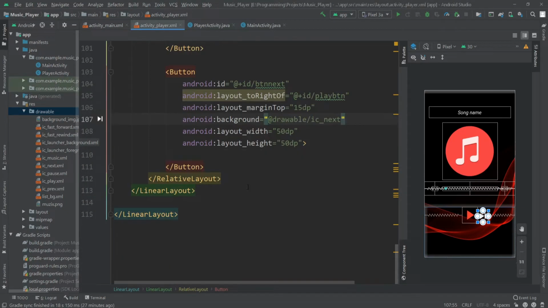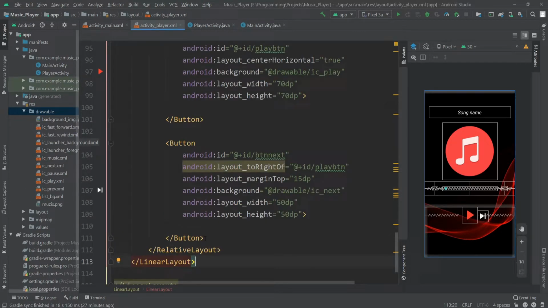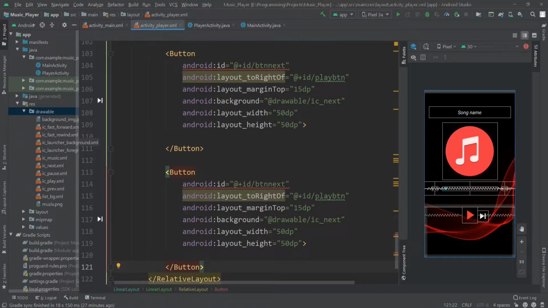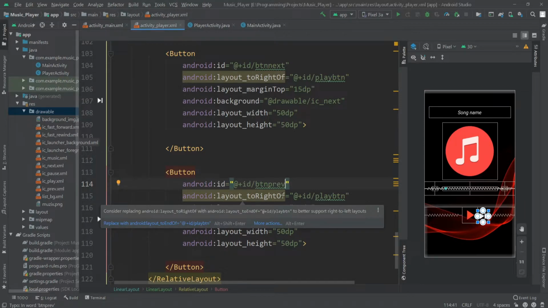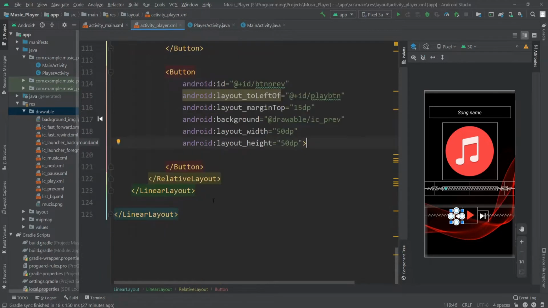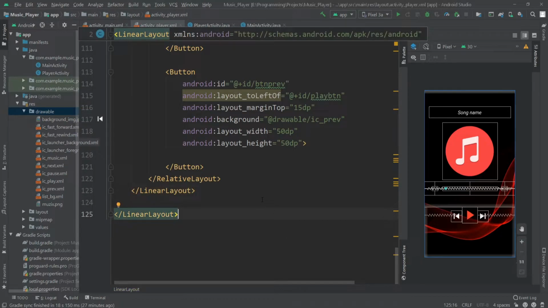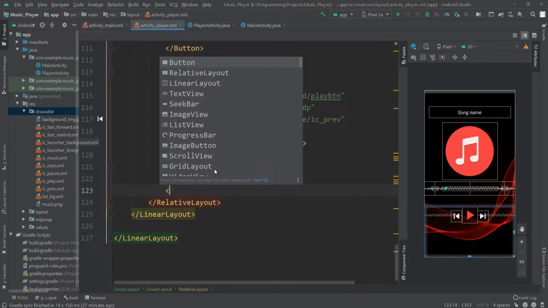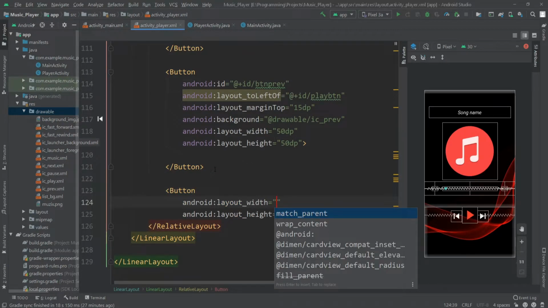So similarly, I'll create another button for the previous. So I'll just copy this one, paste it here, and I'll change the button ID to btn_prev, and I'll set the layout to left of here, left of, and margin top, and I'll set the background to ic_prev, and the other things are the same. Alright, so now we have to create the fast forward and the fast rewind button. So let's do that. So for this, I'll create a button here. I'll set the width and height to 40 dp this time.